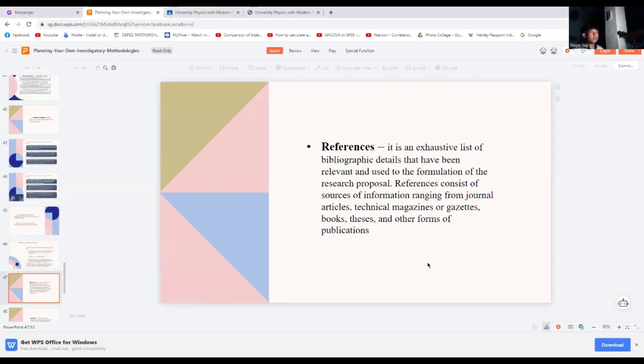Reference. It's an exhaustive list of bibliographic details that have been relevant and used in the formulation of the research proposal. Reference consists of resources of information ranging from journal articles, technical magazines or gazettes, books, thesis, and other forms of publication. Reference is the link where you get all your information. Place it in the reference, please.